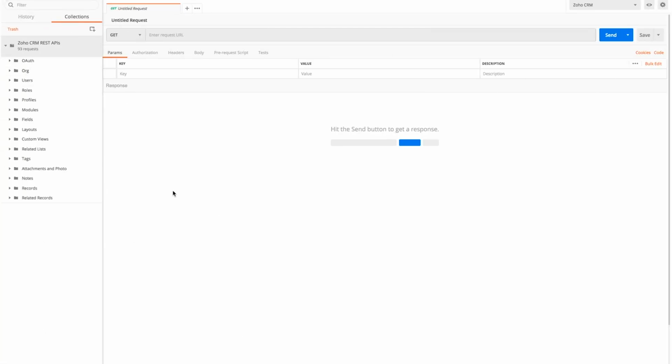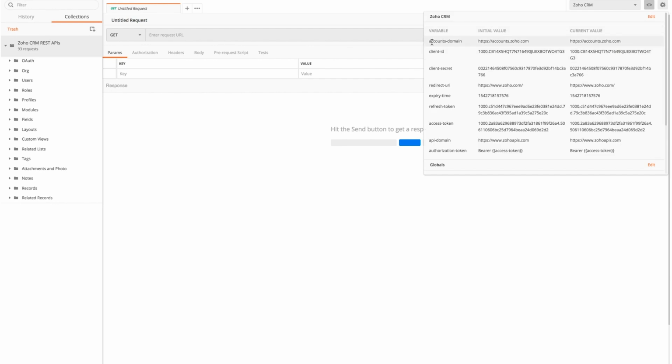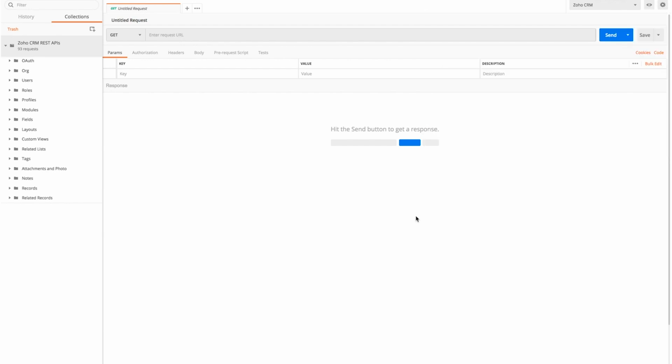And there are two things that will get downloaded. One would be the collection folder here, which contains all of the APIs that we provide, and the other is an environment which says Zoho CRM. This environment contains predefined global variables like accounts domain, client ID, client secret, redirect URI, expiry time, refresh token, access token. So you would not have to input the access token every time you want to call an API, since we set the access token as a global variable, and you would be able to use it whenever you call some APIs.